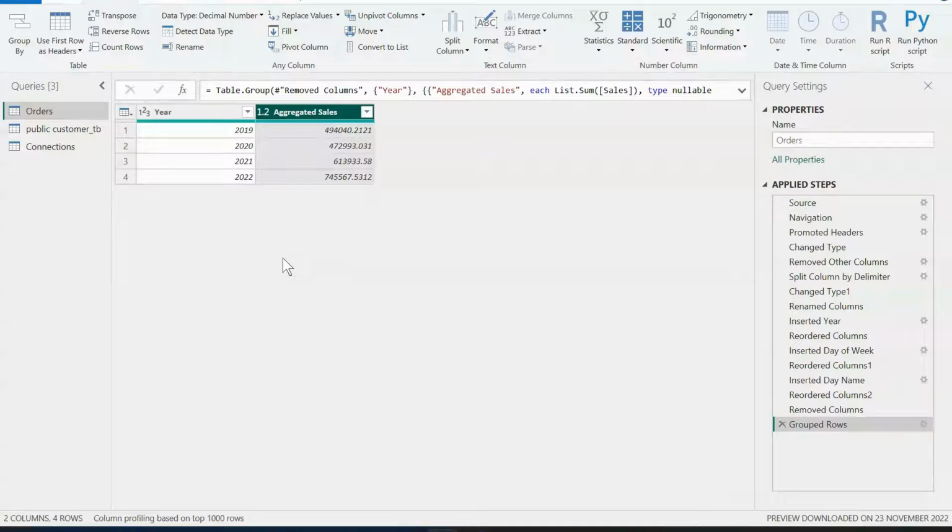Now let's see what would happen. You can see that with respect to my year, I've got my aggregated sales value. So what is my total sales for each and every year that I have within my data set? That's exactly what I'm trying to achieve by making use of my group by. It's similar to our SQL queries, where we use the group by functionality to aggregate the data as needed based on certain columns. Similarly here, in this example, I aggregate my sales with respect to the year.